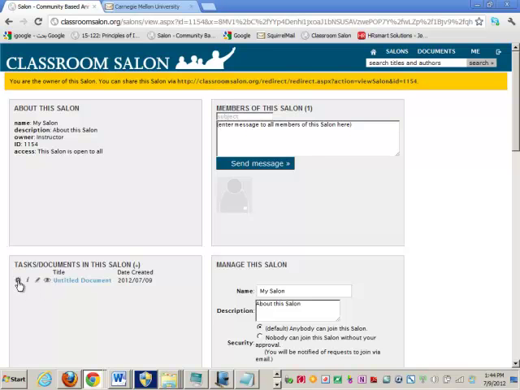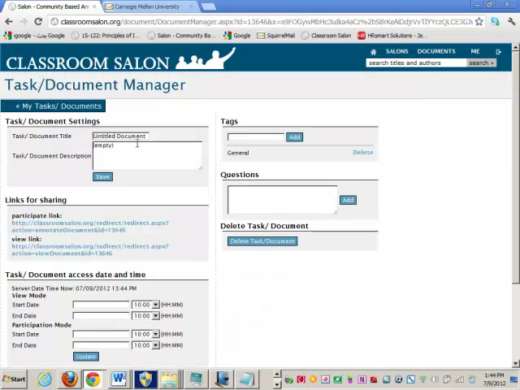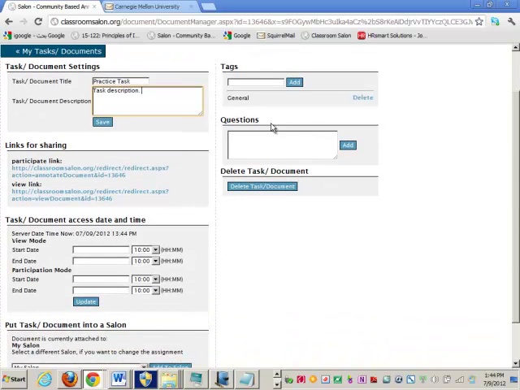So let me just demonstrate to you the task document manager. So let's just go here. So when you go to the task, you can give a task title. So let's call this practice task. And you want to give a task description. Here's the task description. This is what you want the students to do. And the important thing is that you can add tags to this task. Like for example, you can say that when students mark up this task document, you want students to use tags, optional, but you can use it.